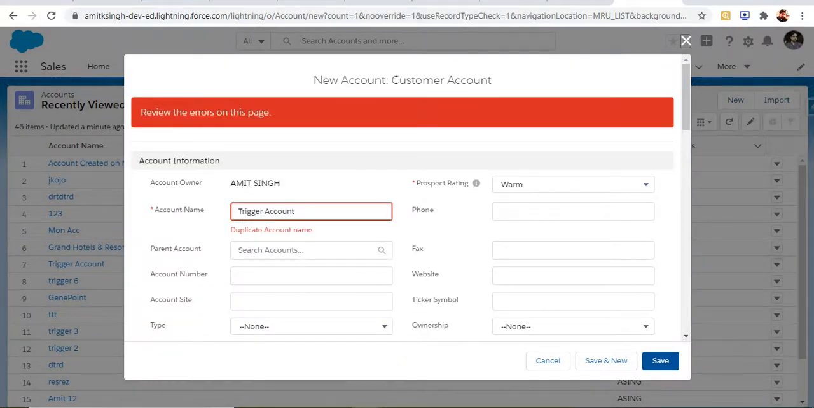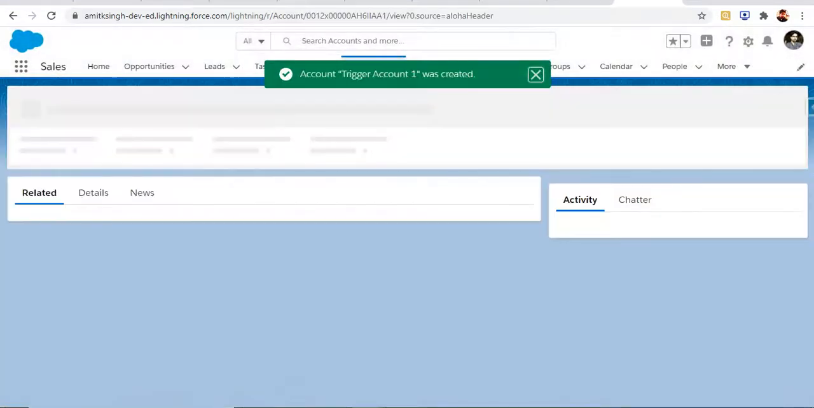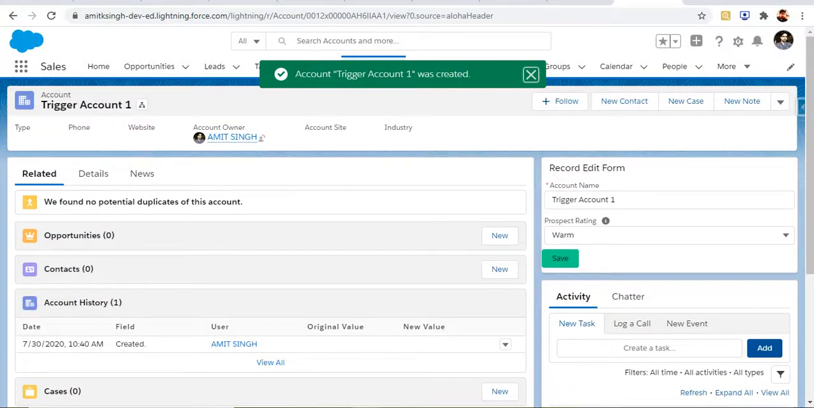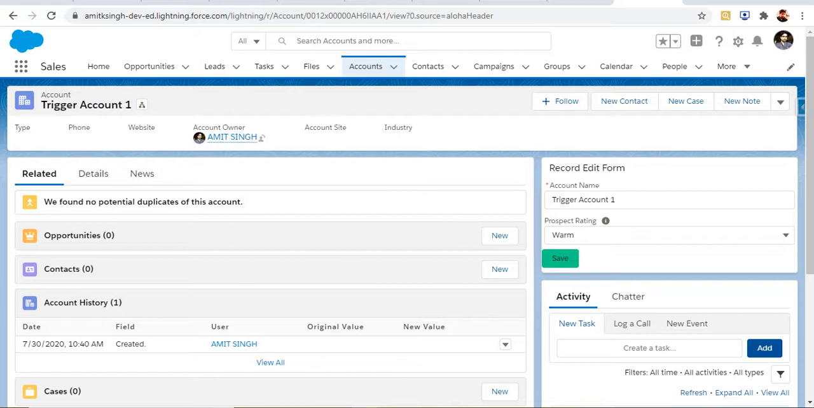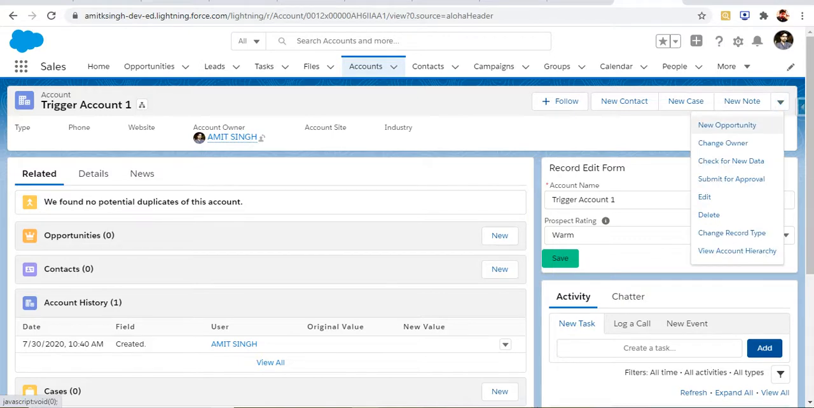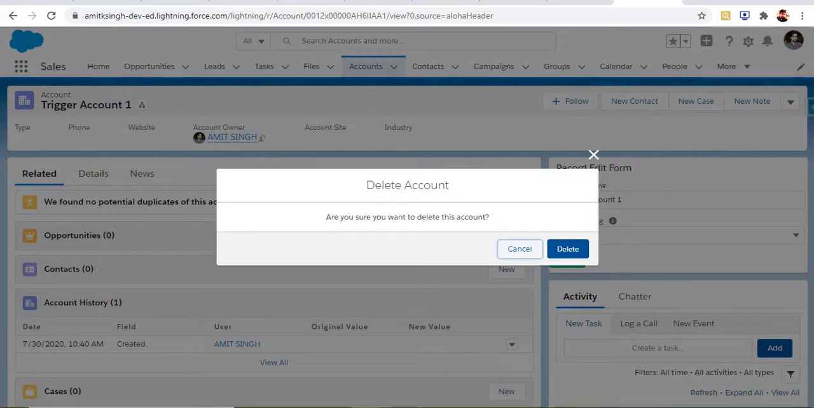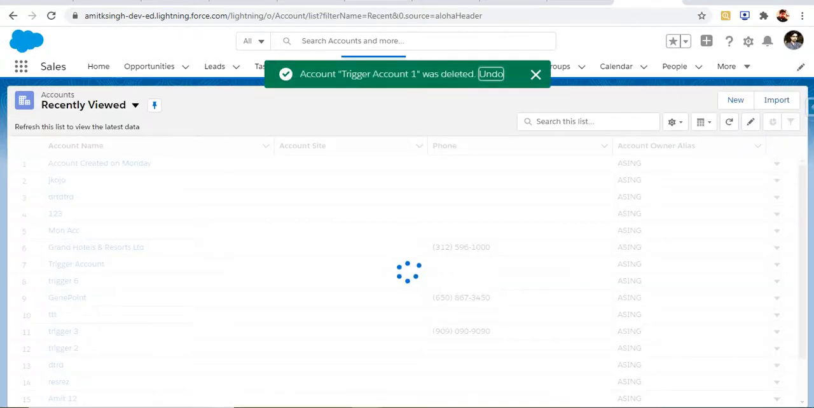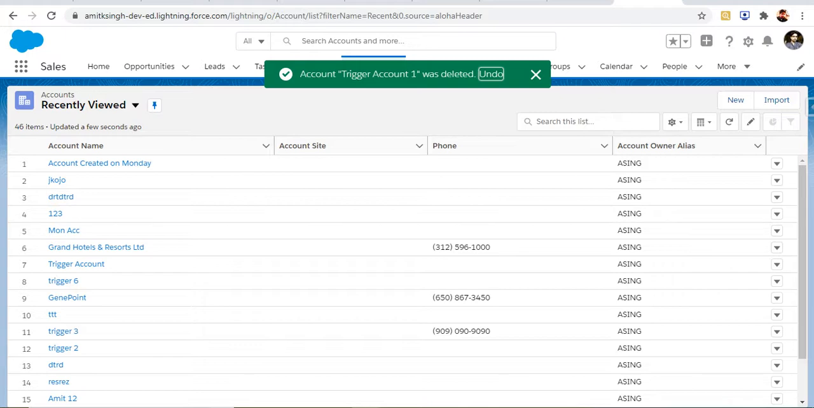Okay, so there is one trigger I have already created, that it should not be taking a duplicate name for account name. So let's just put it as trigger account one, and let's check whether it is going to create or not. So yes, you can see that my account has been created successfully, and now I have to delete this account to check whether my trigger is working or not, and I should receive an email. So click on the delete button, a pop-up will appear. From the pop-up itself, just click on the delete button again. So the account, which is trigger account 1, was deleted.